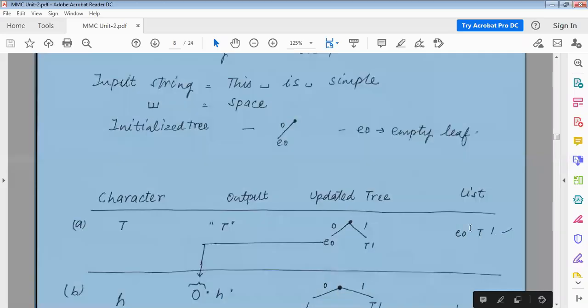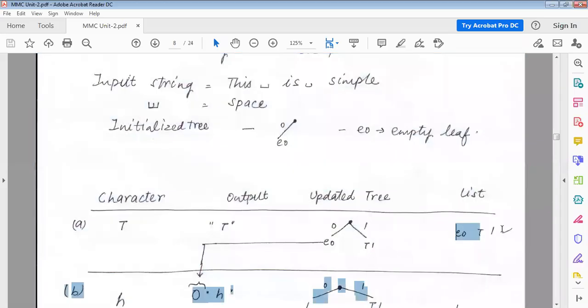So this is the list. How to write the list is simple. You have to go from left to right: E naught, T1. Here it becomes T1, not T0, because I have assigned this branch as 1. That is why in the list we have E naught, T1. This is called the list table.